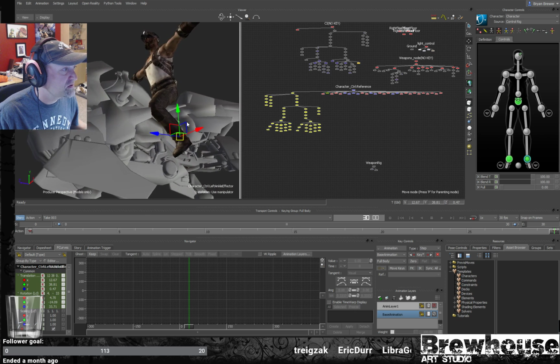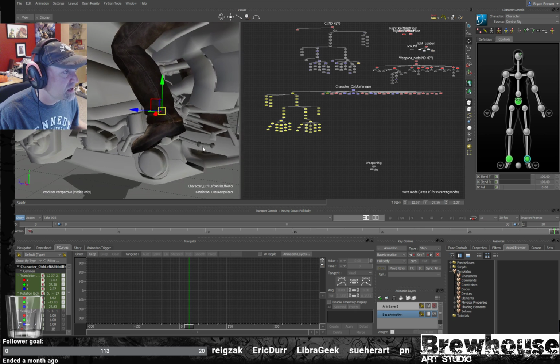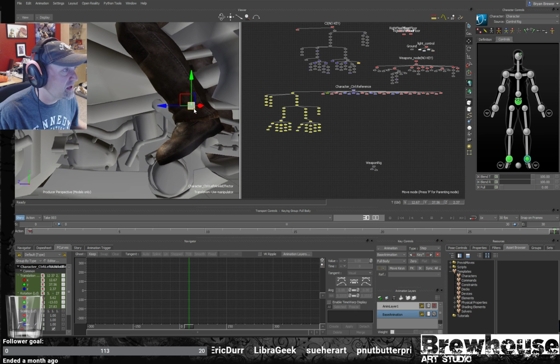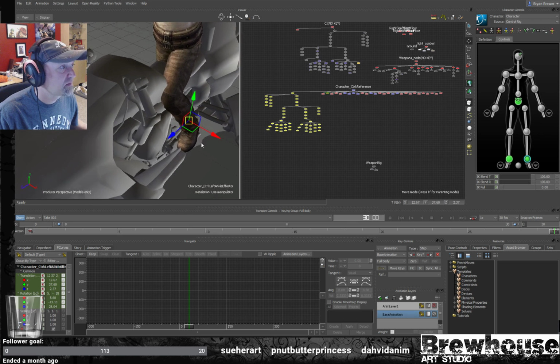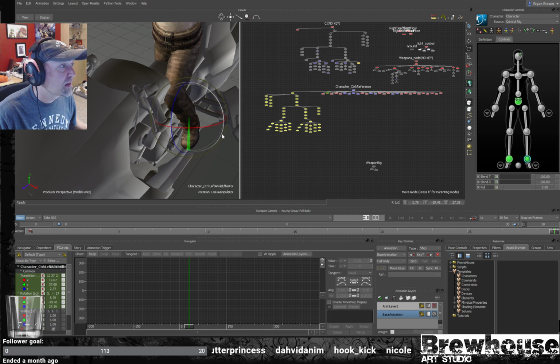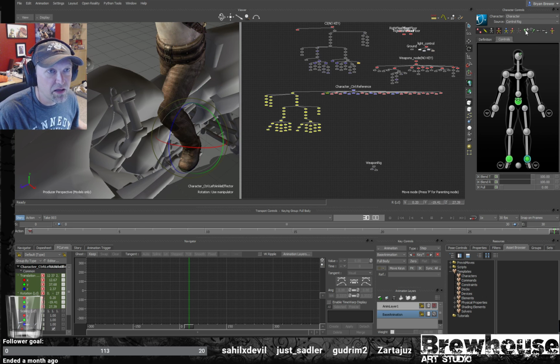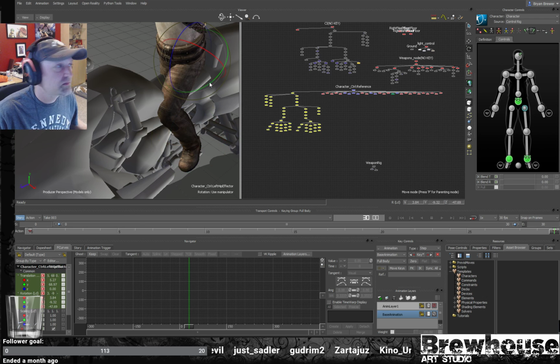So now I want his feet up here. I kind of want the heel of his boot to be caught on that. Right about there. And I'm just going to start setting full body keys. When I get a body part that I like, I'll go ahead and pin it.